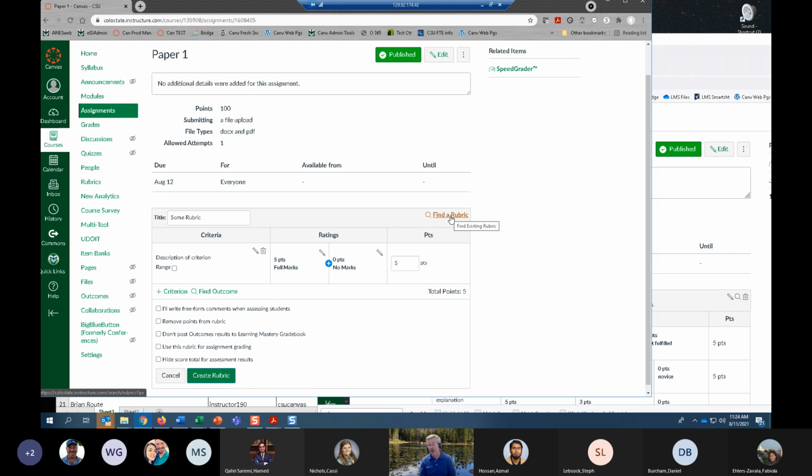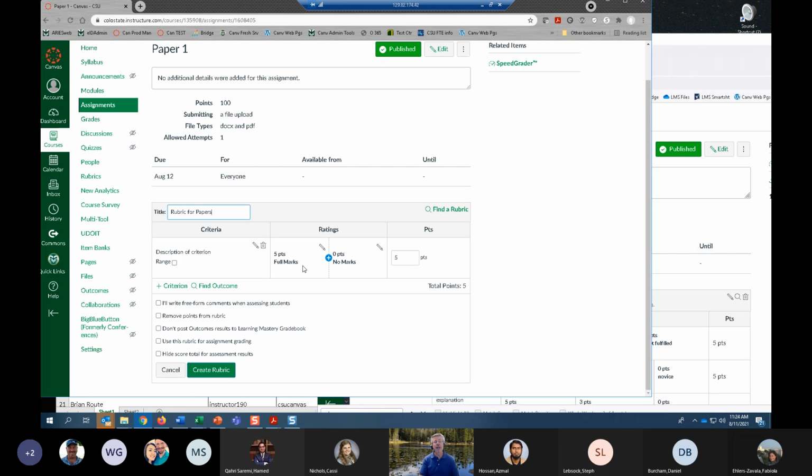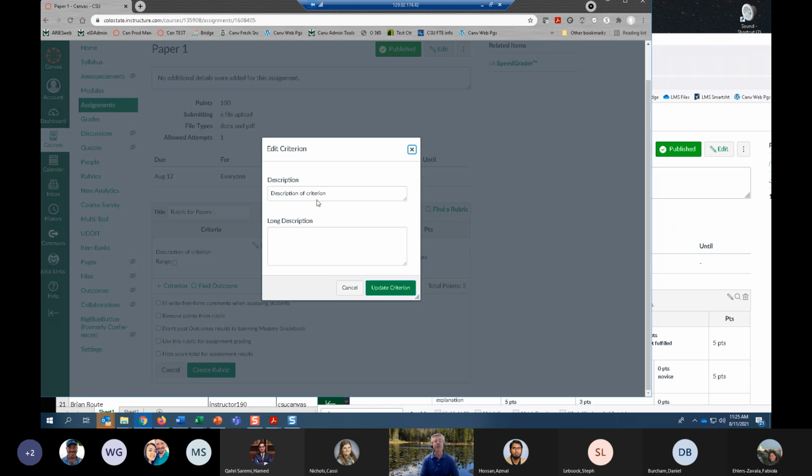In this case, we're going to create a new one. So here, I've created rubric, and I'm going to say, give this a name, rubric for papers. Okay. And initially, it's broken out into basically 2 columns, 2 criterion, full marks and no marks. Well, those don't meet my needs. So I'm going to adjust this one. I want to change the name of the criterion. And I do that by clicking on the little pencil icon here. It lets me edit this criterion name. So let's call this something creative like grammar.